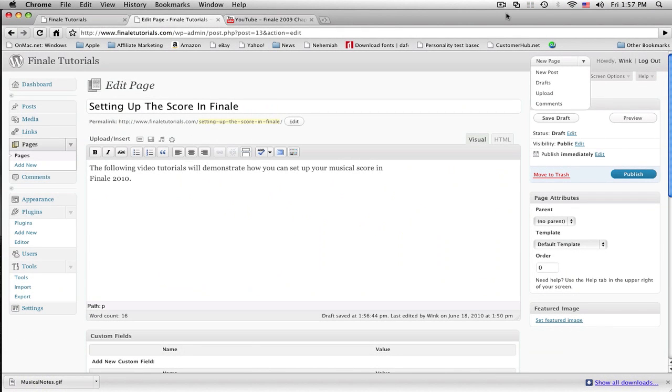Okay, I'm back. One of the things I didn't talk about, and I suppose I should at this point: we put a post in to use as our home page, and then we put some text in here, setting up the score in Finale. We changed the about. I didn't tell you about this toolbar. If you use Word, this is very similar. If I wanted to bold this, you just highlight that and click on bold. If you wanted to italicize it, you would click on italics. I think most everybody knows.